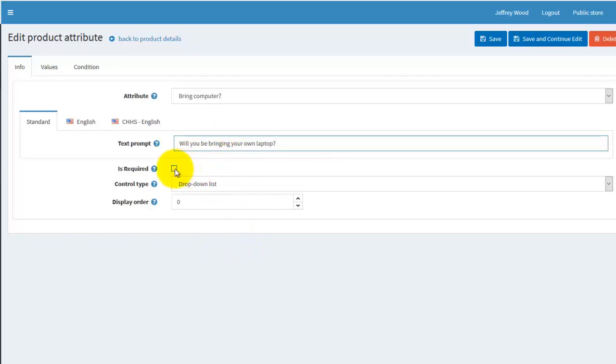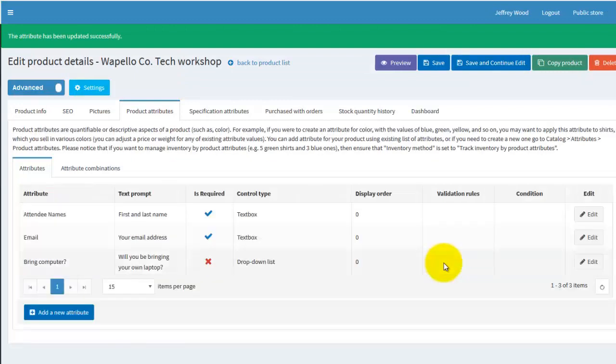I'm not going to make this a required question, though you of course could, particularly if you wanted to know how many laptops you needed to bring to make sure everybody in the class had a laptop. The control type will be a drop-down list. We're not going to bother with the display order. I'll click Save, and then we'll go look at this in the public store. Here are our 3 attributes, the 2 required ones, attendee names and email, and then the non-required attribute of will you be bringing your own laptop.